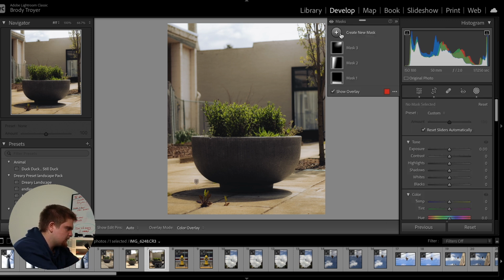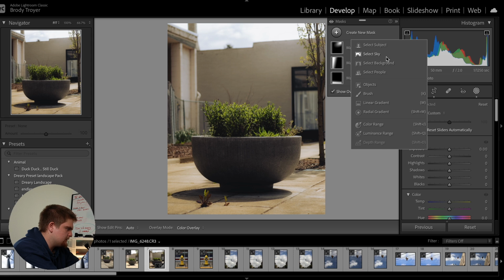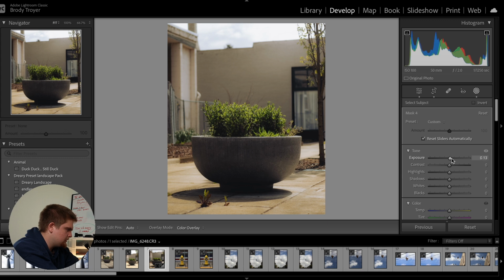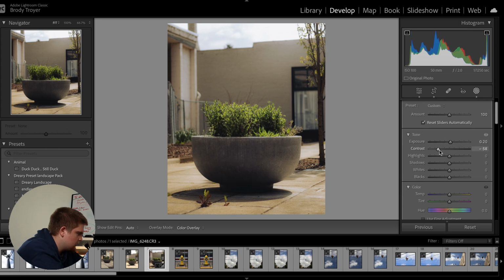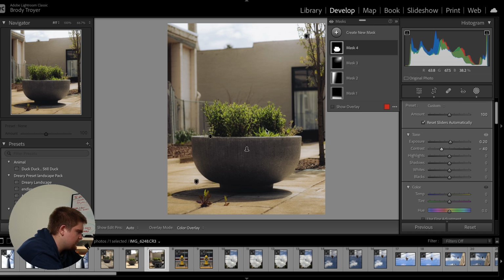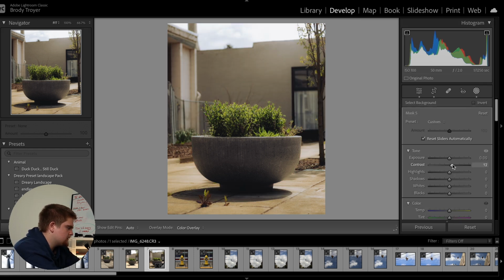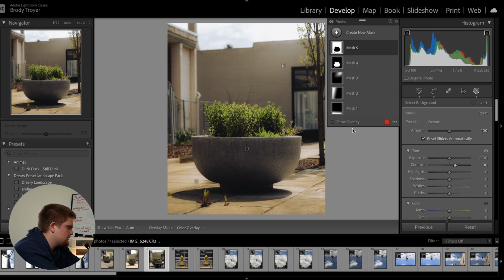So what we're going to do is grab select subject. Let's select subject. That'll grab that. And we're going to bring up the exposure just a tad. We're going to take away some of the contrast, about 40. I can't get it to 40. 40, there we go. Where's background? Select background, there we go. Turn the contrast up a little bit, let's go 30. 30 looks pretty good.